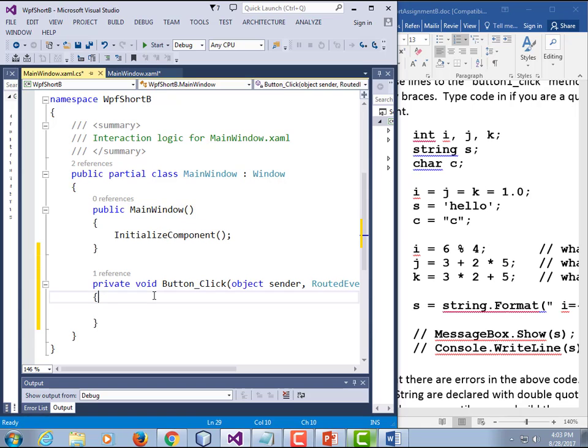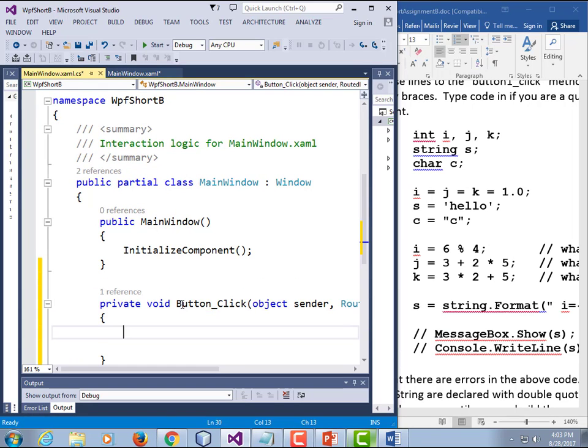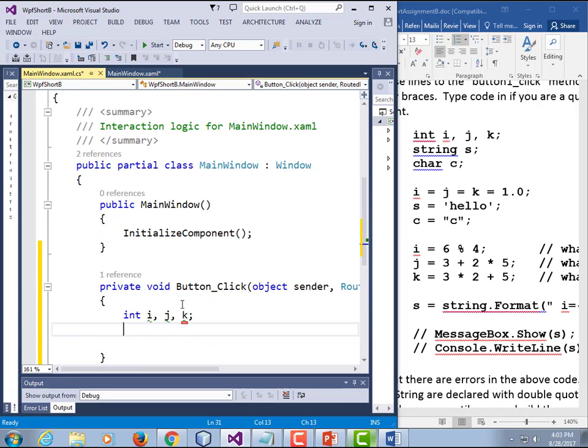Alright. So down here under button click. 3 ints. Int i, comma j, comma k, semicolon. And then a string, string s. Unlike Java, lowercase s for string. Why is it putting little marks on here as I go along? Because these variables have been created but they're never used. If you hover over the int, it says it's a 32-bit signed integer. So the editor is giving us a lot of information about these things.